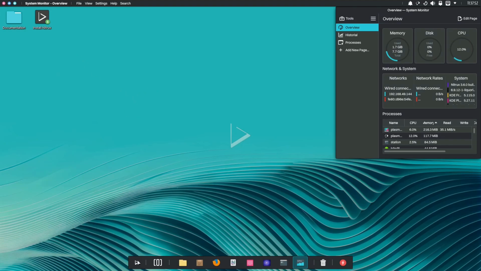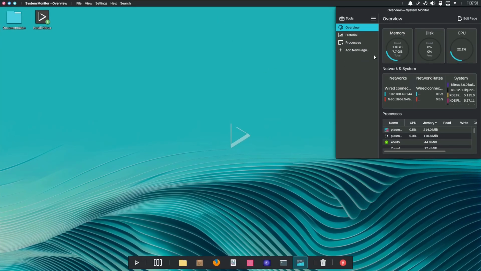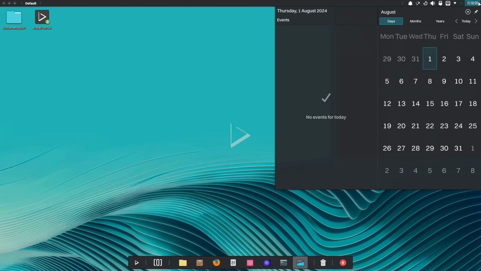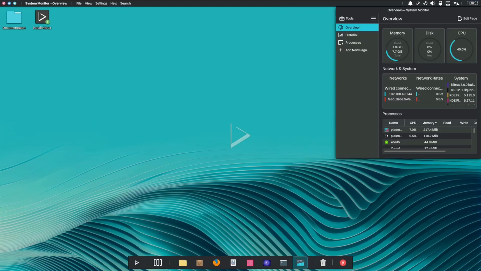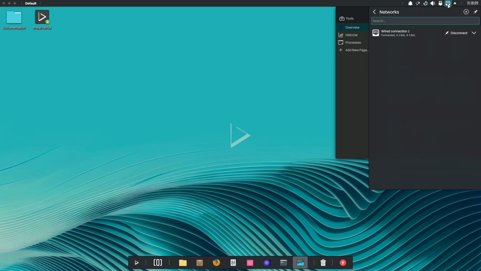So what else is left here? Let me show you the activities. You can add desktops. In the desktop features, you get the same date and time, nothing changed here. And the status and notification. Here is the internet connection. Here are the disks and drives.